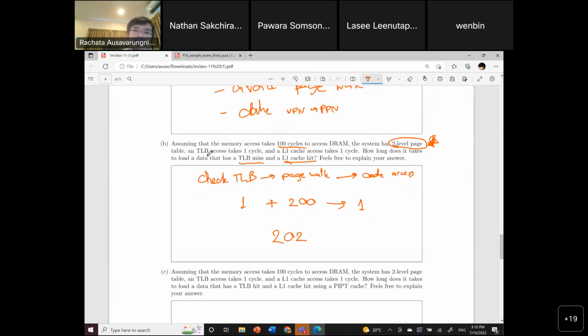Great question. The question is why do we have to access DRAM twice? When I said TLB miss, what does that mean? It means that I don't have my physical address. And in order for me to access the cache, I need the physical address for the tag bits. The physical address is not in the TLB, so I have to do the page walk.